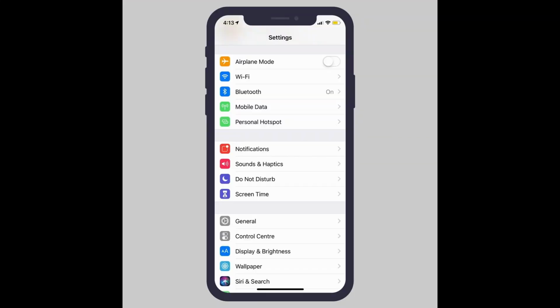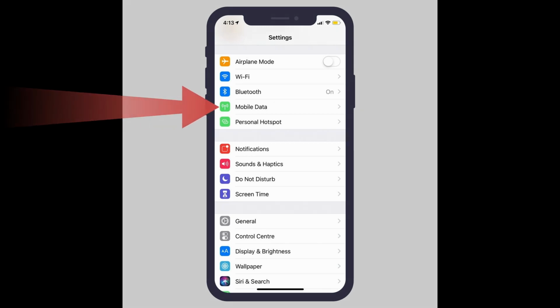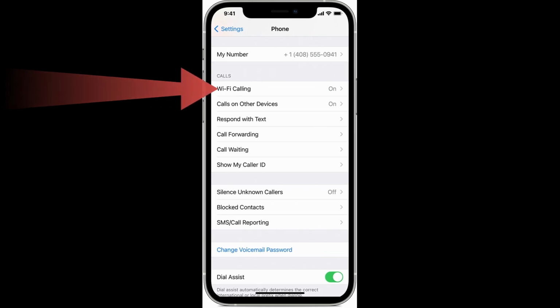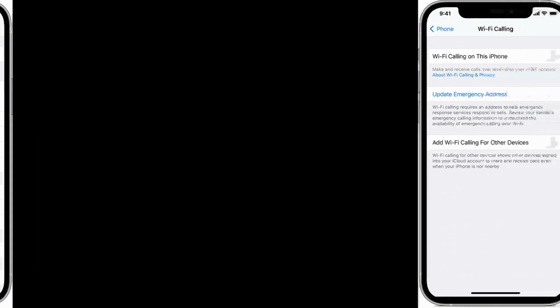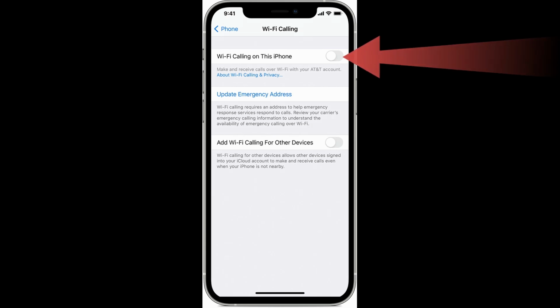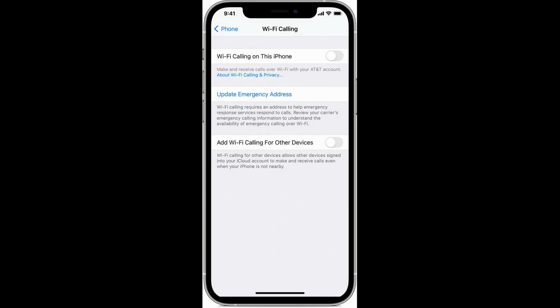Method 3. Turn off Wi-Fi calling. Open Settings. Select Mobile Data. Open Wi-Fi calling. Toggle off Wi-Fi calling on this iPhone. Try calling your contact and check if the error is fixed. If it persists, proceed to the next method.